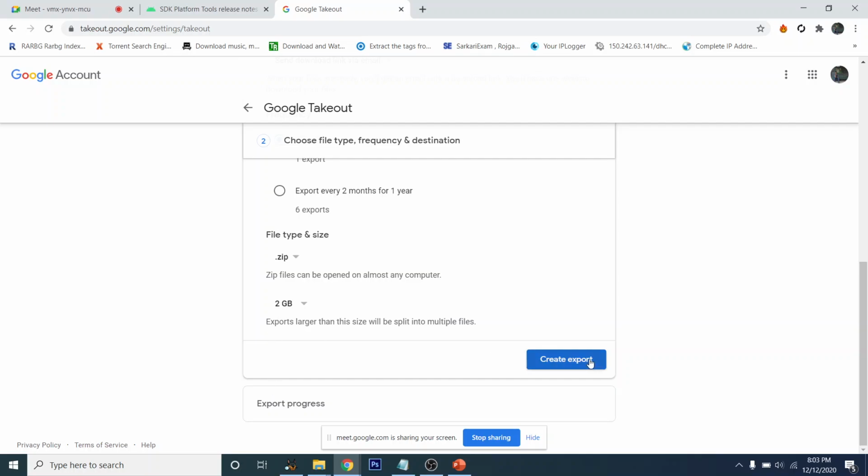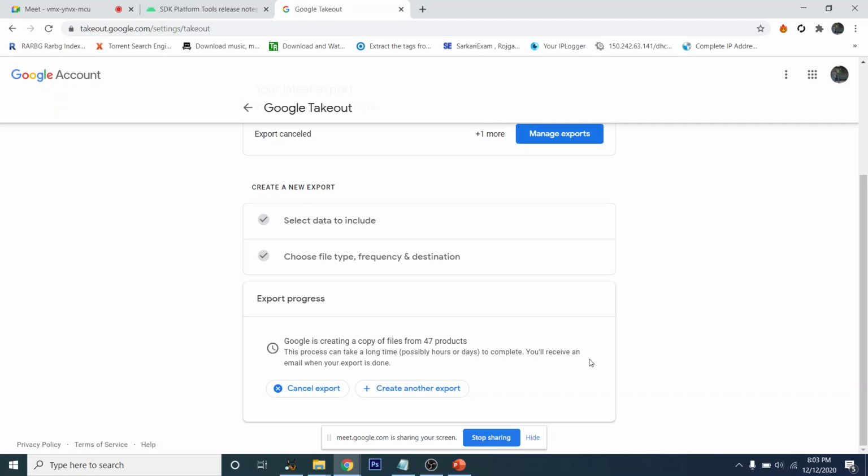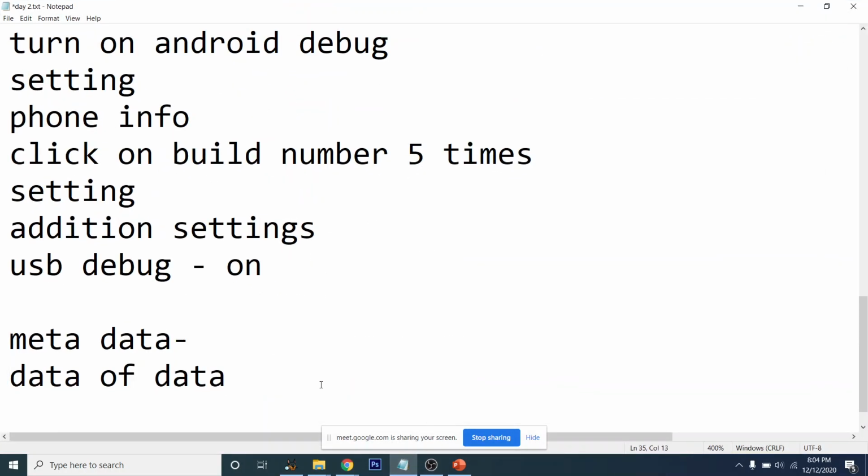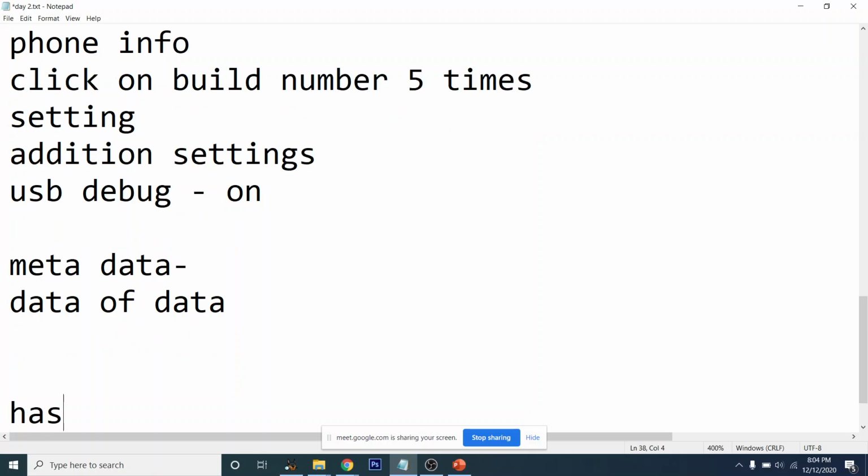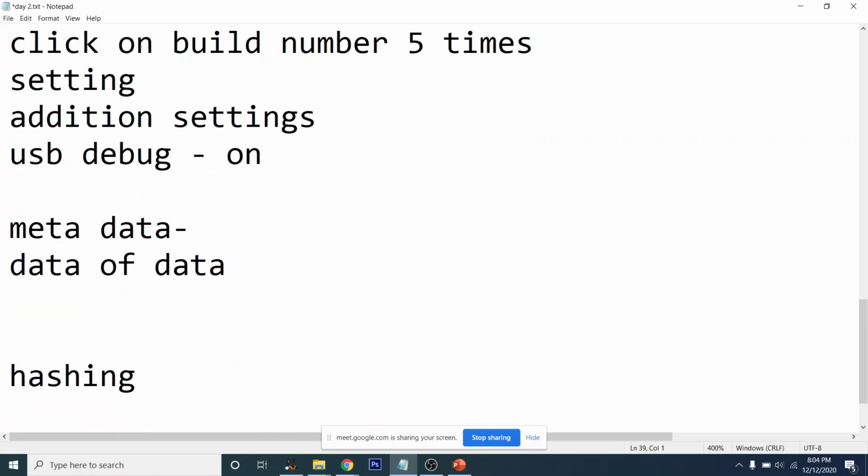Then you have to click on create export. Now the process has started. Google is creating a copy of the data. You can create another export also, and you can cancel an export also. We have one part left for today, that is hashing. Hashing is left whenever we are dealing with imaging. Hashing needs to be done.